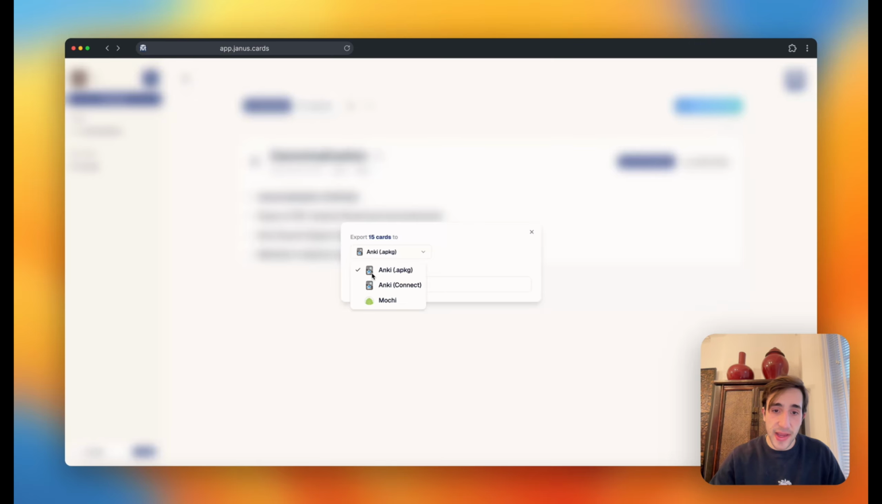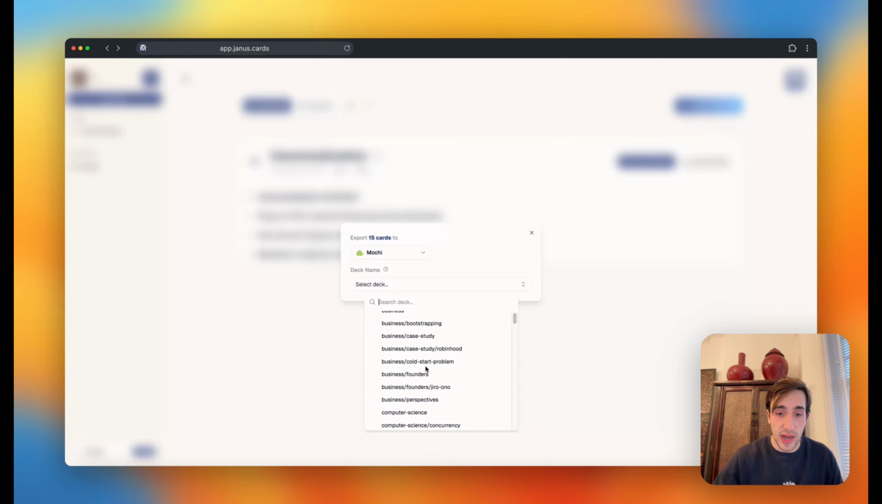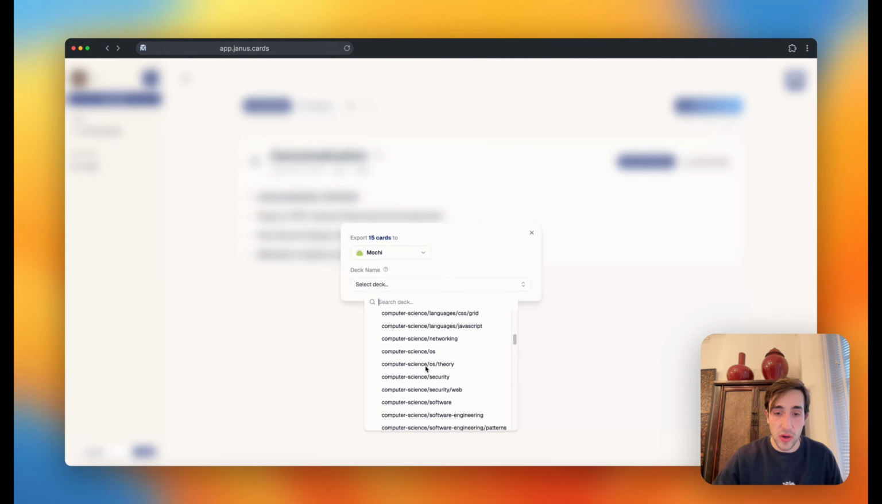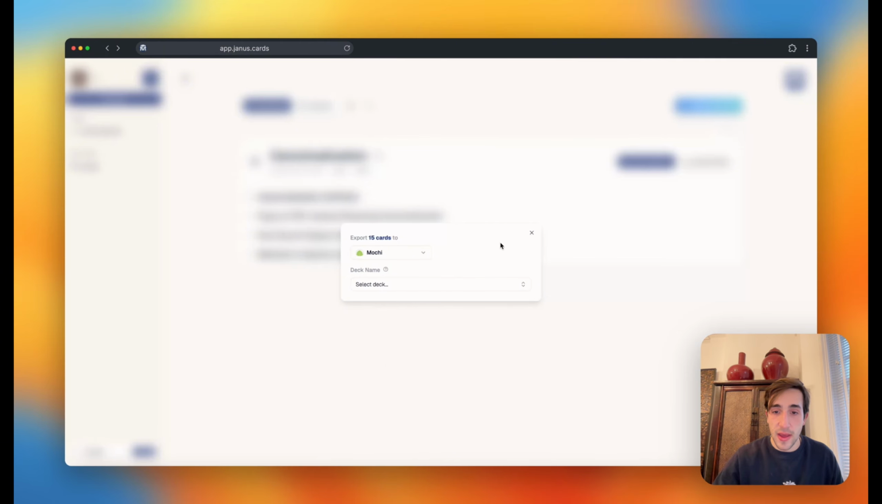So for Anki support, you can either download a deck as a package file and then import it, or you can set up or reuse the Anki Connect plugin. It's a little bit more involved, but it allows you to import directly into a deck, which is quite nice. In Mochi, it's very much like the Anki Connect support. You can select which particular deck you want to import it into.